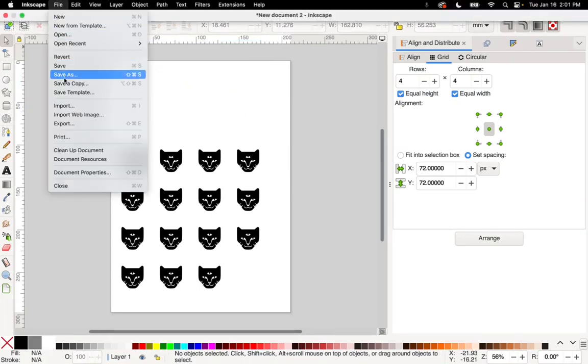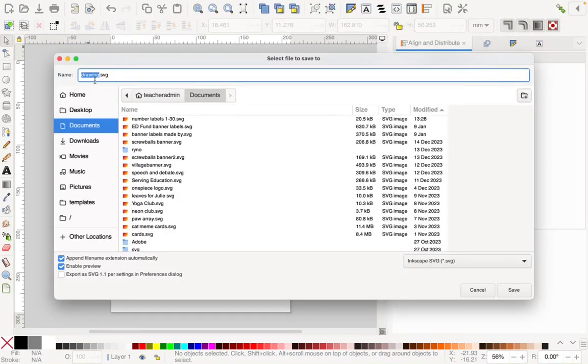And file, save as. I will name it MBS. Those are my initials. Cat third eye. And got a 2 in there. I don't know. All right.